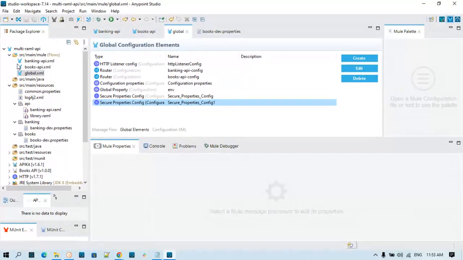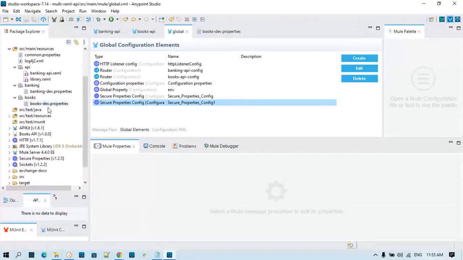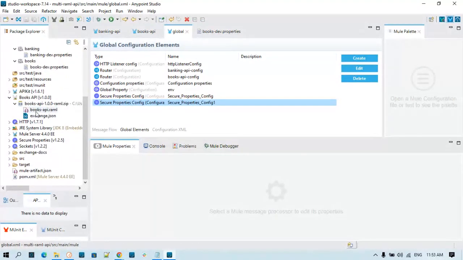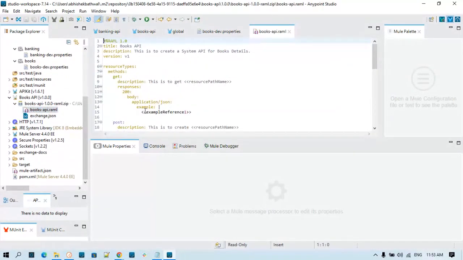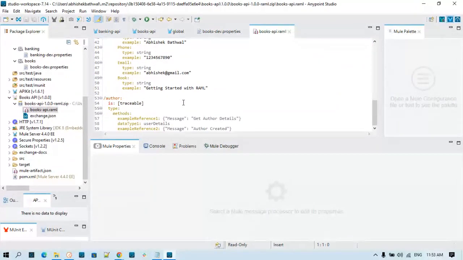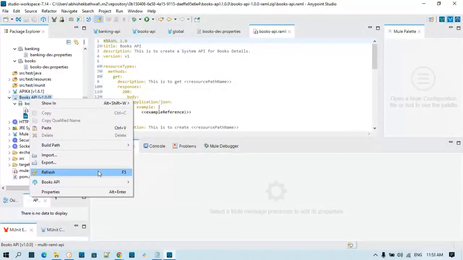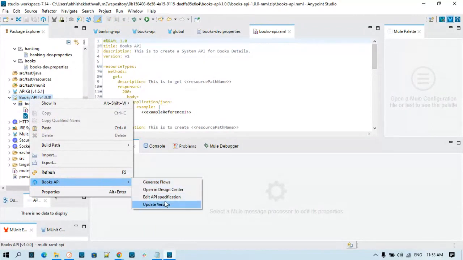It will work as if you are working on an individual API. Again you can see this books. I have got the related things for this. This is my RAML. Even though you may have a question, suppose I am making some changes to my APIs, so the version will change. So you can still update your version.